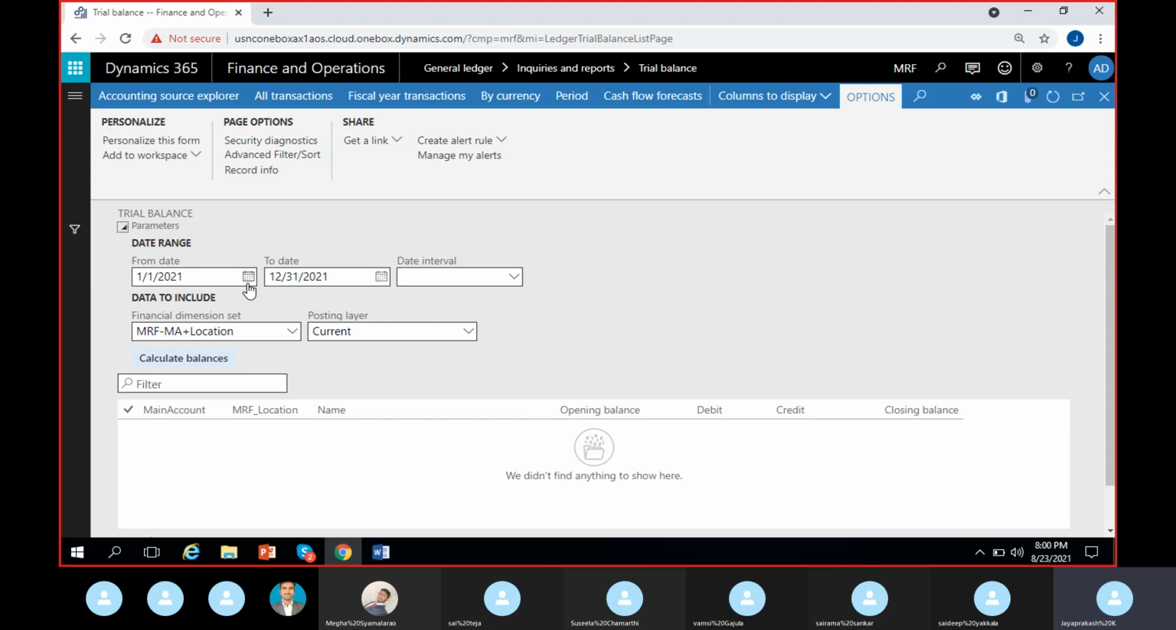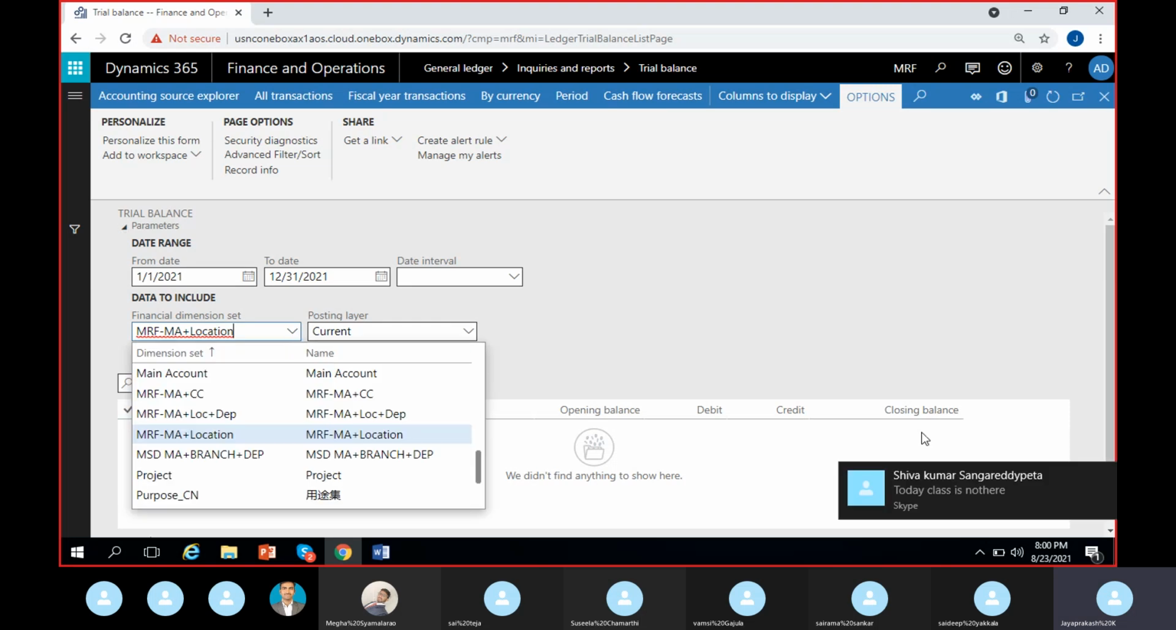So the date should be within the fiscal year. I'm selecting 1st of January 2021 to 31st December 2021, since we are following a January to December calendar in this legal entity. Here we can select the financial dimension set.